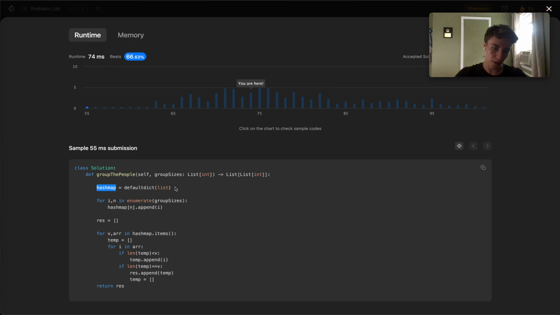So they have a hash map, same as what we did. Enumerate a one-to-one res for V, which is probably just the group size, right? Let's see. Enumerate and the group size. Yes, so V here is the group size. Terrible naming. Array is the array of people. For temp, which is probably just going to be, yes, res append temp. For I in R, if.